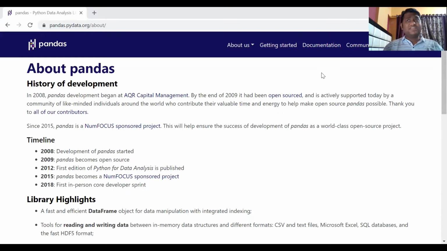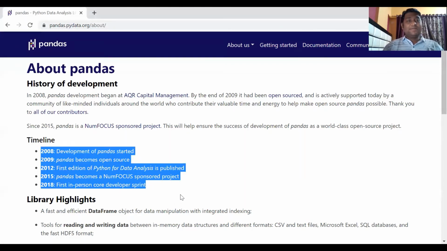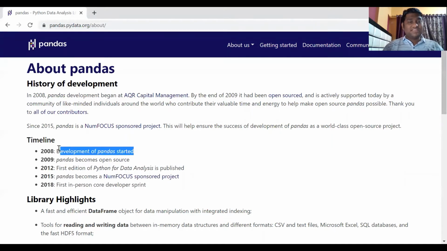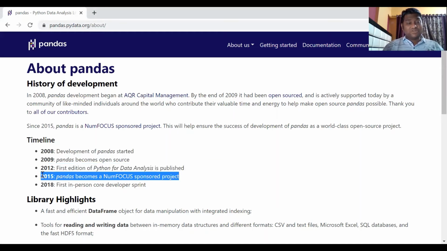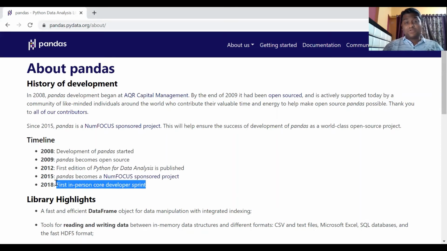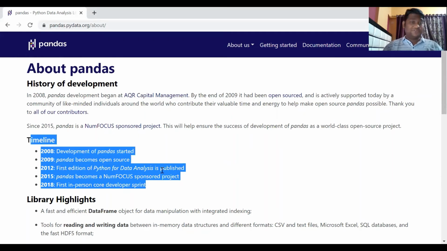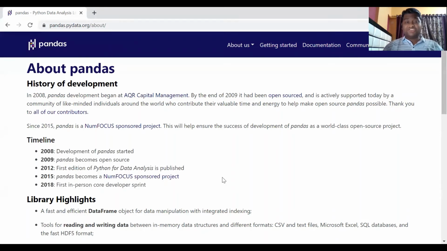So that was the case in 2008. Before 2008, you had to write Python code for doing a single task, and that was quite a tedious task, I would say. After 2008, once pandas started developing, your life became easy. These are the history of pandas development. Pandas was started in 2008, then it became open source in 2009. The first edition of Python for Data Analysis was published in 2012, and then pandas became a NumFOCUS sponsored project in 2015. In 2018, the first in-person core developer sprint. These are all the historical developments of pandas.